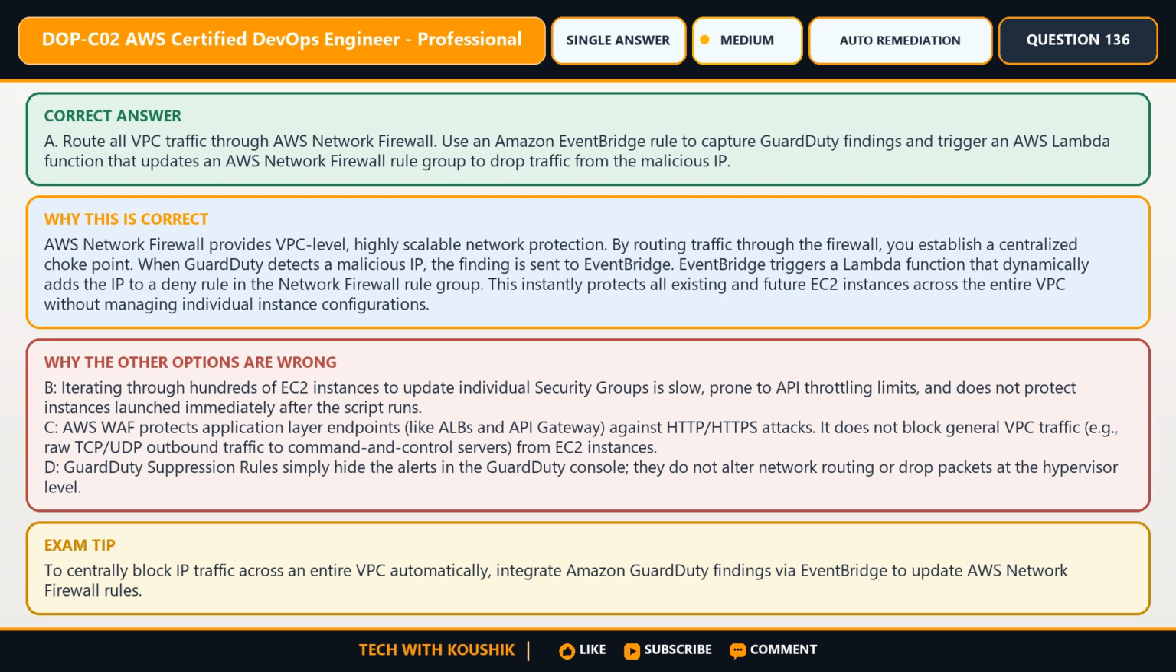AWS Network Firewall provides VPC-level, highly scalable network protection. By routing traffic through the firewall, you establish a centralized choke point. When GuardDuty detects a malicious IP, the finding is sent to EventBridge. EventBridge triggers a Lambda function that dynamically adds the IP to a deny rule in the Network Firewall rule group. This instantly protects all existing and future EC2 instances across the entire VPC without managing individual instance configurations.